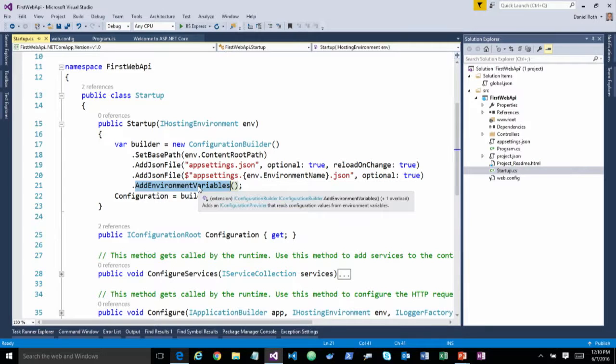So for example, maybe during development, I want to use some specific config values just during development. But then when I publish into production, maybe I want to override my connection string with the actual production connection string. And I can do that with an environment variable. So that's kind of nice. It has that ordering and that override semantic.